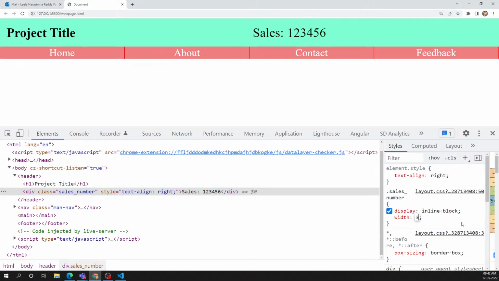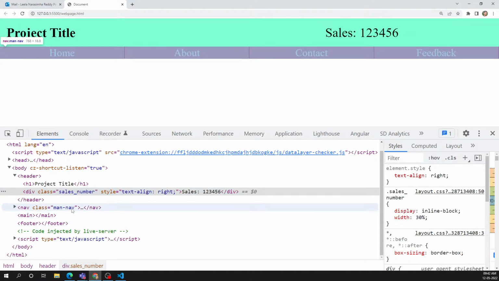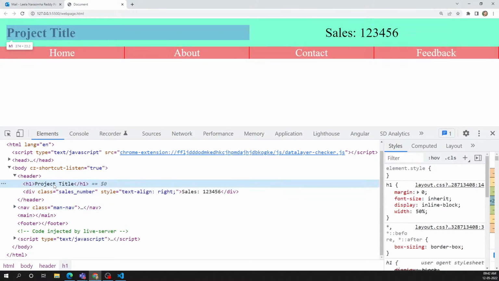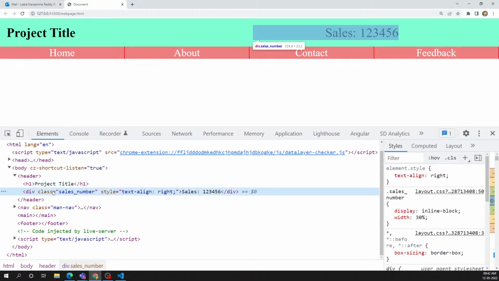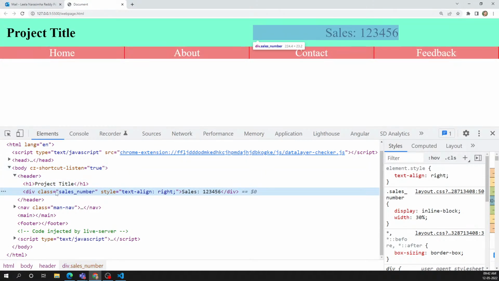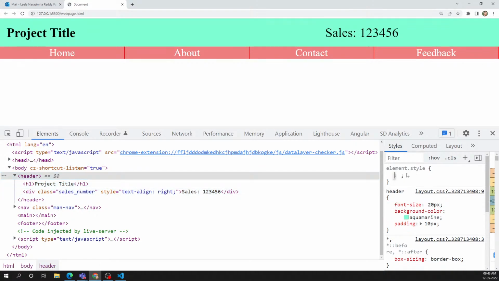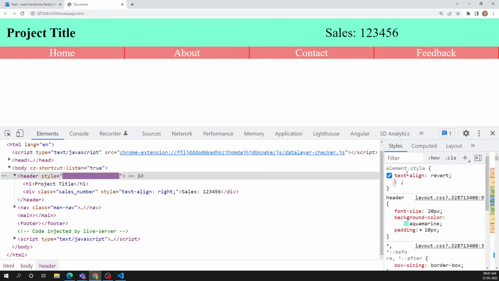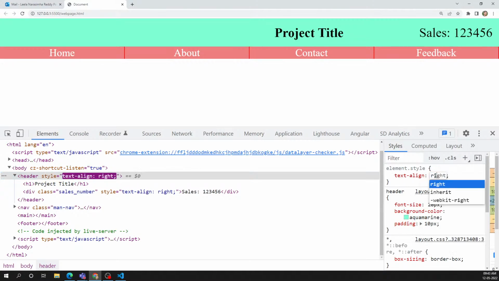Let's say it is only 30%. It is taking half, but this is taking only 30%. Now I want this entire div to move to the right side. Not only the text, which moves left and right only inside this 30%, but I want the entire div alignment to move to the right side. So there is no option, I cannot use text align right here. It will not work.